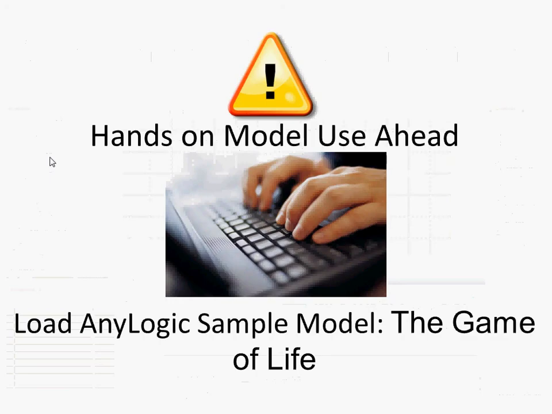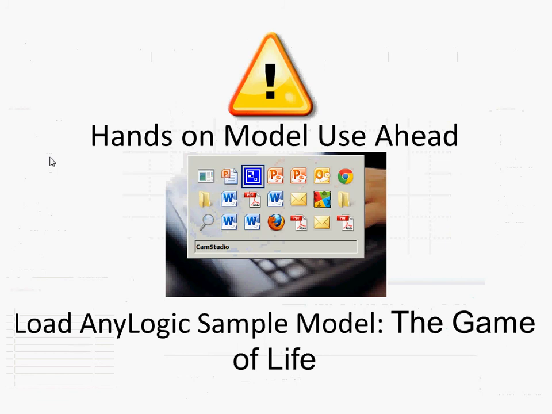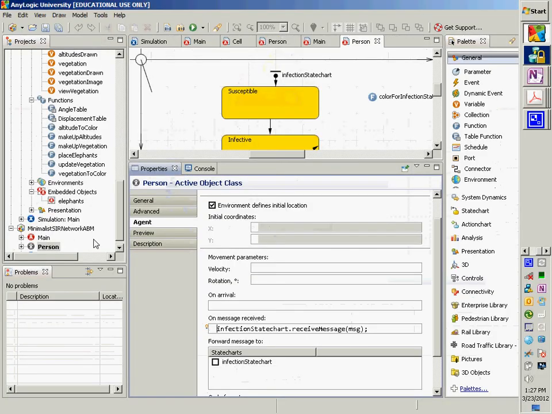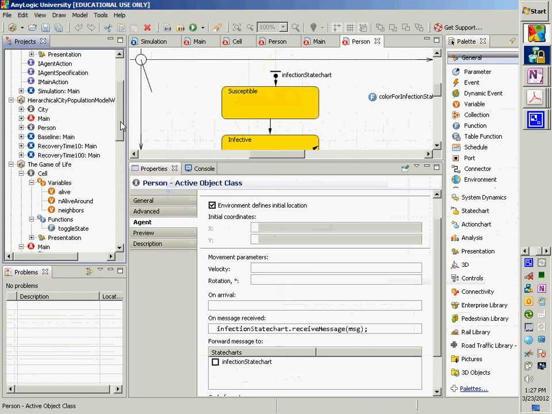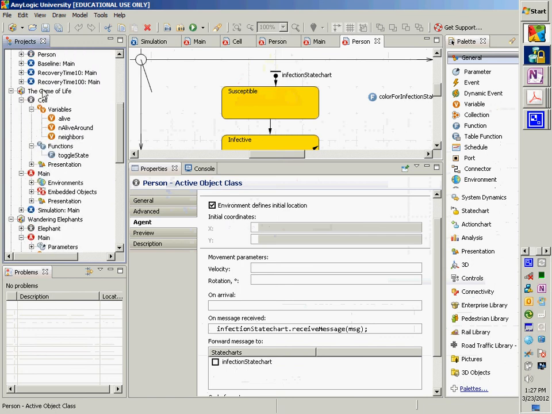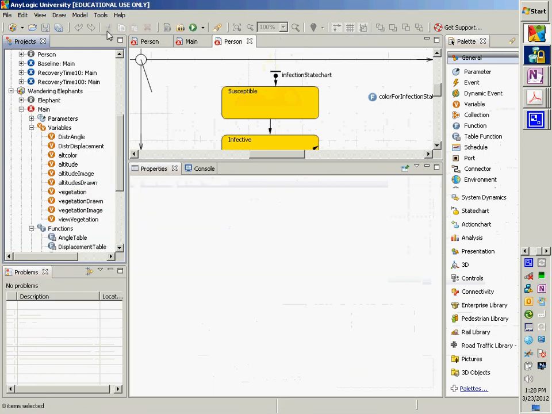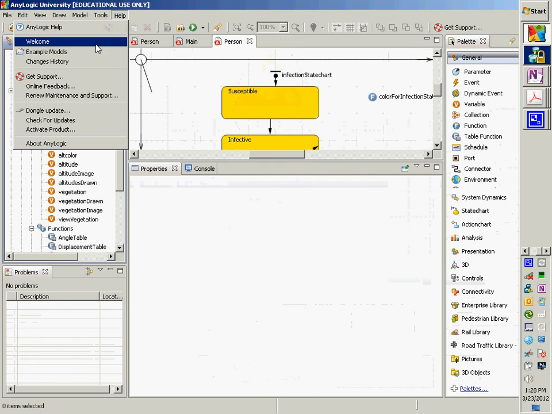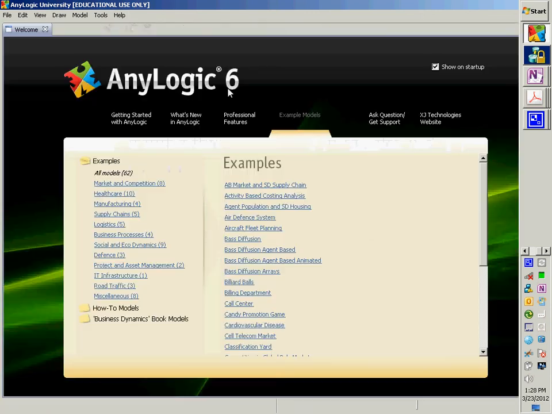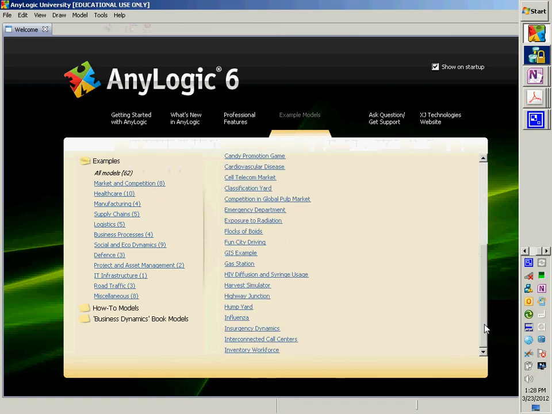Okay, so what I'd like you to do is to load in a sample model in AnyLogic. Specifically, it will be this model called the Game of Life. And what I'm going to do here is go load this myself, so let me just close this up, and I will follow you. Okay, so here, help, example models, and I believe it's just down in this list here.